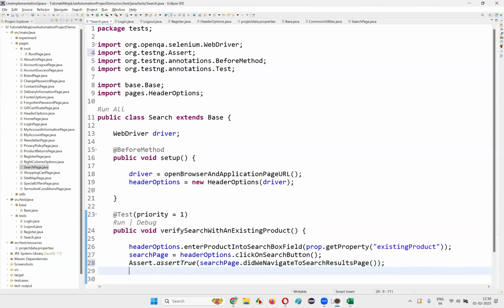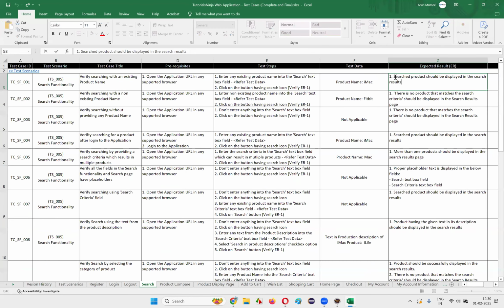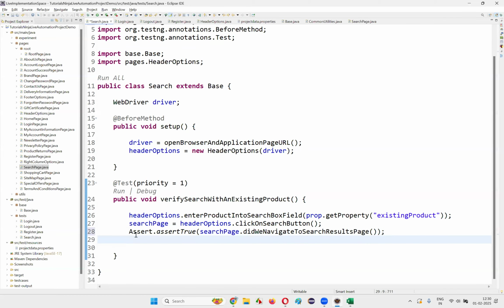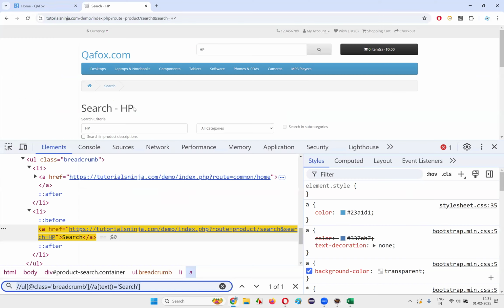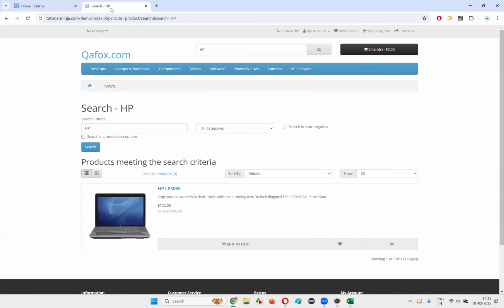That is one thing. What is the next thing that I need to verify here? Searched product should come in the search results. How to verify that the searched product has come in the search results? Can we verify using getPageTitle also? Yeah, we can. There are different ways, either using breadcrumb or by using title, but title keeps changing for different products. So I am not checking title. I want to be generalized. That's why I'm taking this one.